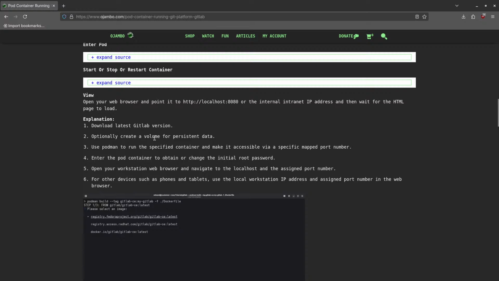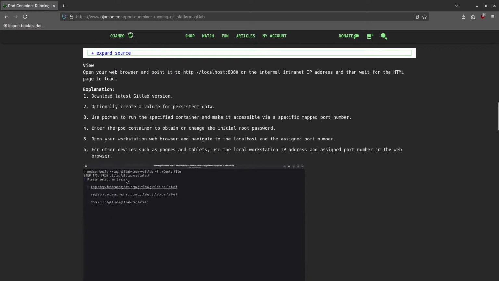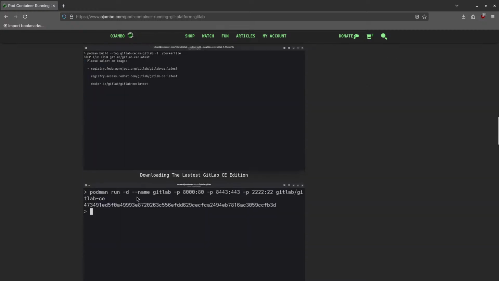So what we'll do is create our own. You can also run that one to make it persistent data. I don't recommend that because if it updates then you lose all your stuff, so it's always better to create your own. I'll show you how to do that. Basically, you need to enter the Podman to get the initial root password, and then you can navigate to your workstation web browser. I'll show you all this. So basically this is how we're going to build our own, and then we can run it.